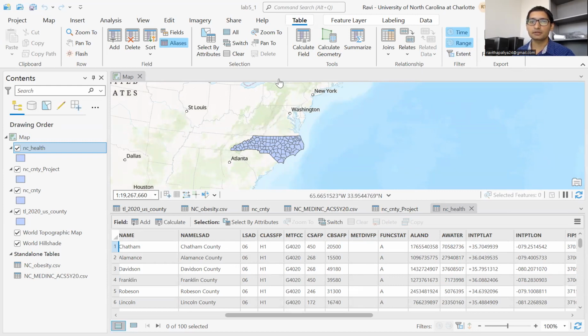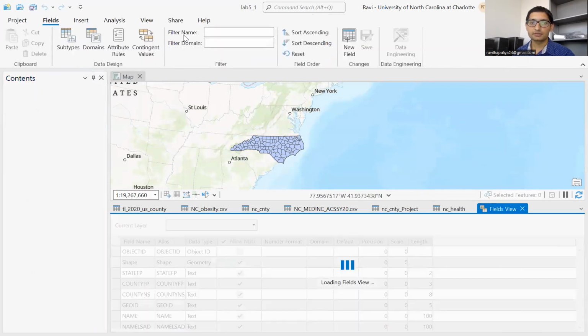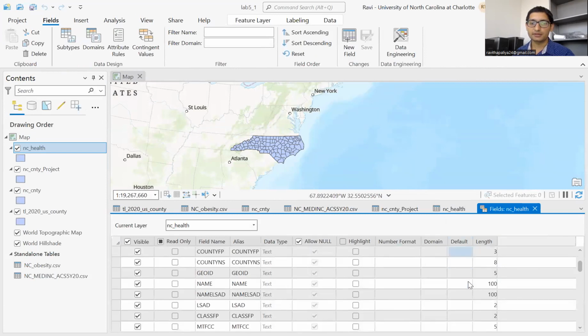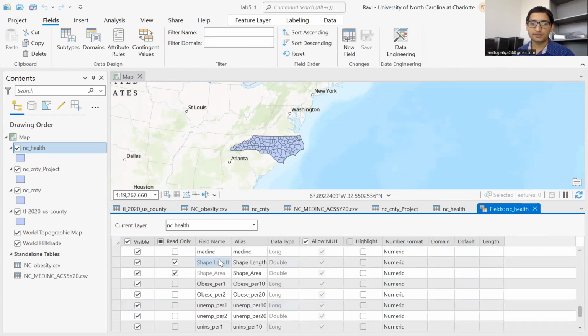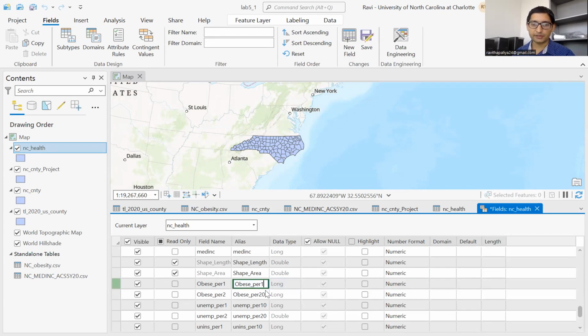been truncated. So you can go to the table and then go to the fields for NC health layer. You can see that some names are truncated. So obese for 10 is not obese for 1, and obese for 20 is not obese for 2. So there are other names also that have been truncated. So make sure that the names are not truncated.